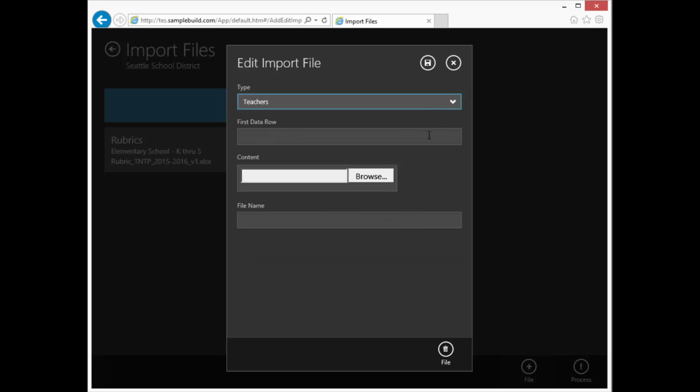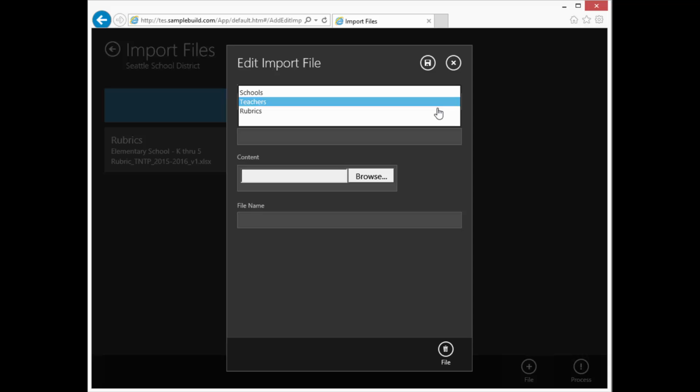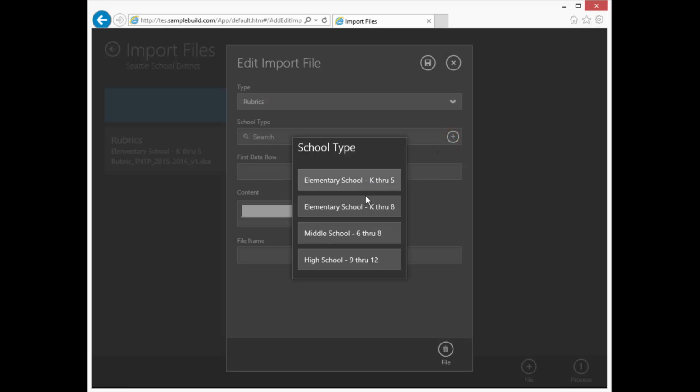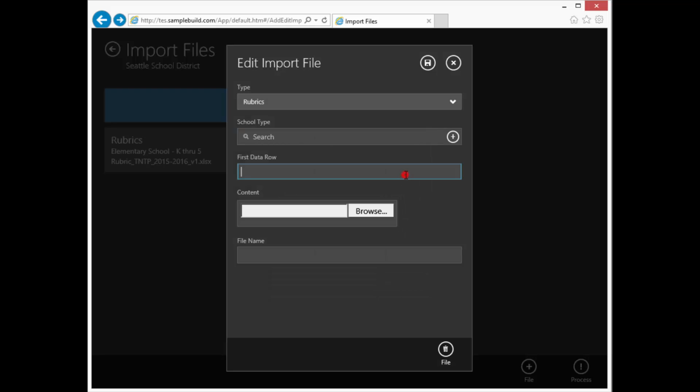If it's a teacher, they're not assigned a school. And rubrics. And you're able to select a type of school: elementary, K through 5. These are all user defined. Okay, and what is the first row of data? And the standard browse and file name.